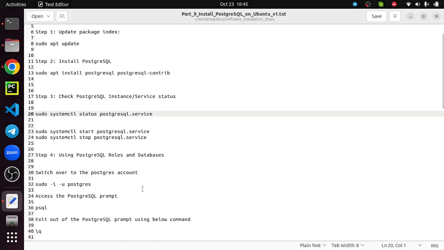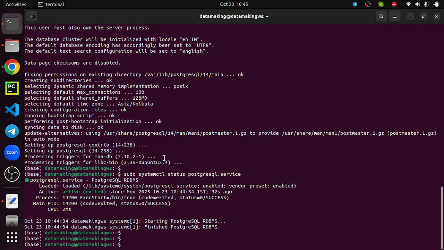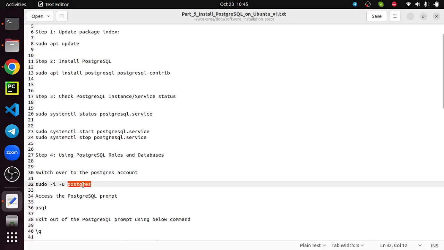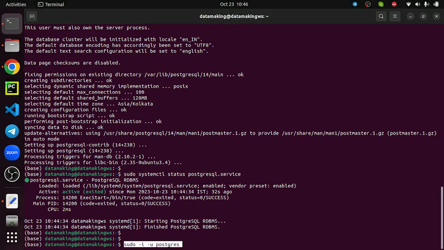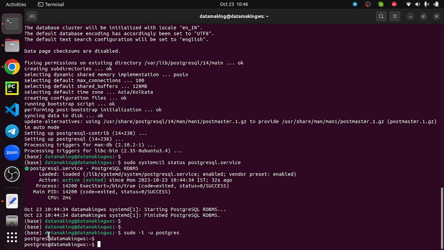For that, we are going to use the Postgres client, which is psql. There are many ways to use it. First, you can log into the user called postgres: sudo -i, which is interactive, then -u with the username postgres. I'll run this command. You see the postgres user is logged into my system. Now just say psql.